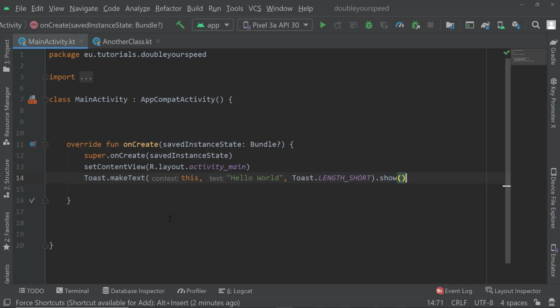I didn't need to call the make text method. I didn't need to call the show method. I didn't need to pass in the length that I wanted to display, even though of course I can change it. So I can change this to a length long if I wanted to, but the length short is the default here. Okay, so that is one of the live templates.